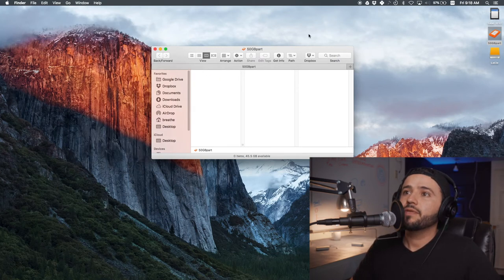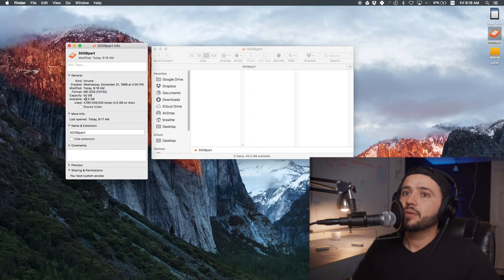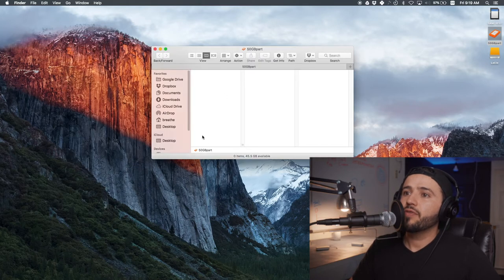Okay, let's close the info. So there's nothing in this hard drive. So theoretically, now we should have 50 gigabytes of hard drive space. Let's get the info again. You see, we still have 4.5 gigabytes taken up. So where are those files if they're not here? Well, there's a simple shortcut.